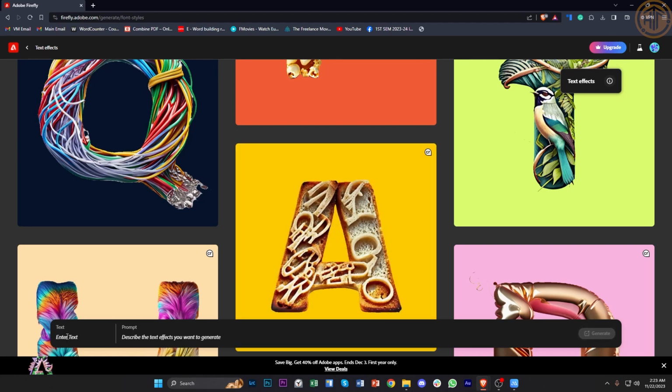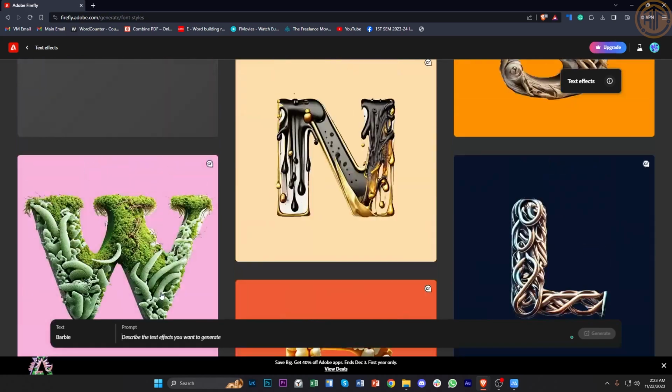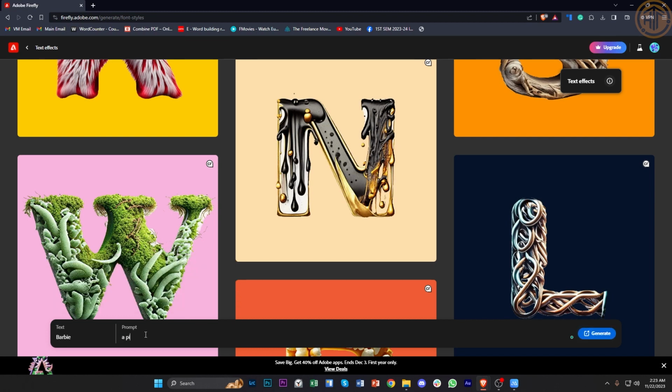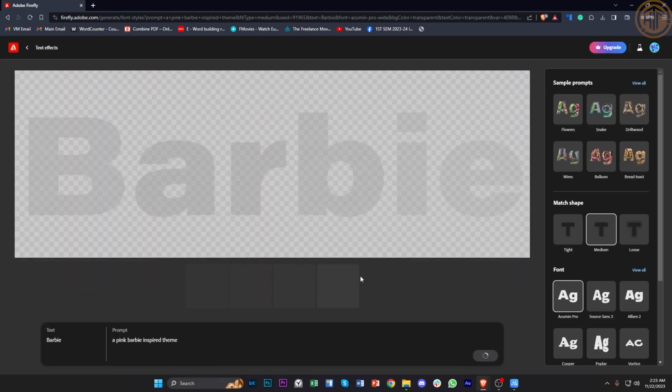text that we want. So in this case I'm going to just type in, let's say, Barbie, and we could also describe the text effects that we would like to add to our text. In this case I'm going to go within the theme of what I just typed with the text, and let's say a pink Barbie inspired theme. So go ahead and tap on generate, and let's see if they can actually proceed with generating the preferred prompt that I want with my text.